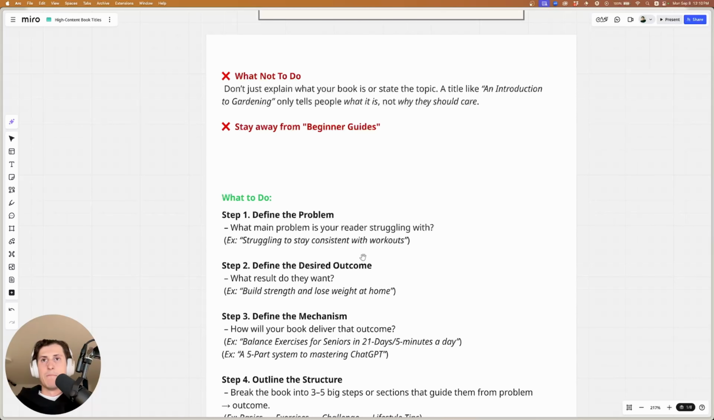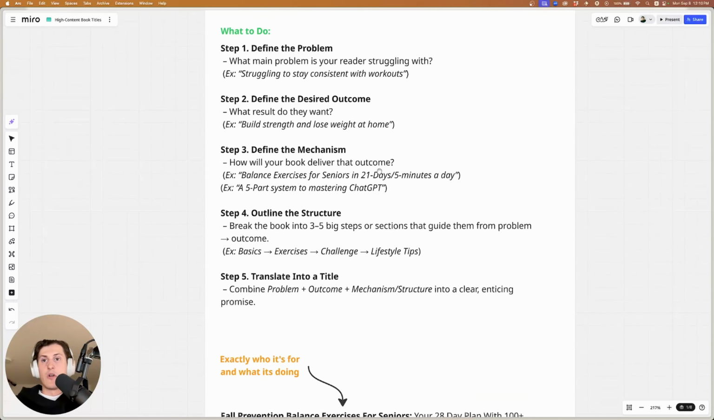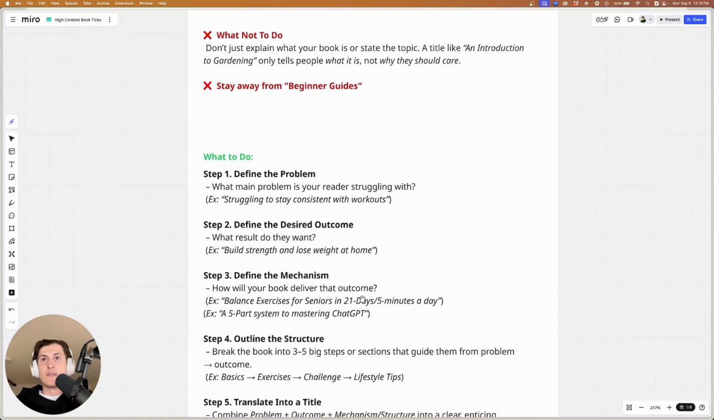So how can we define our offer? There are 5 steps to doing this. Step 1 is defining the problem. What main problem is your reader struggling with? For example, it could be struggling with staying consistent with their workouts.